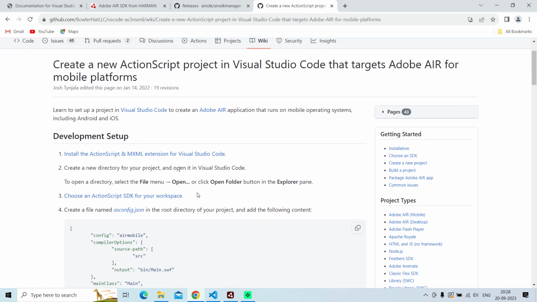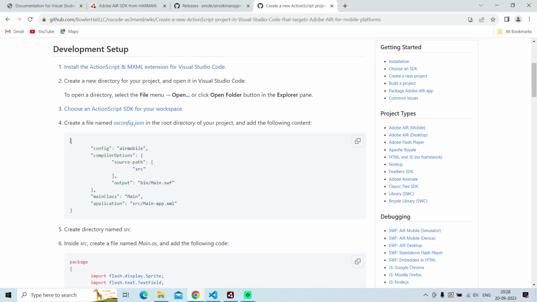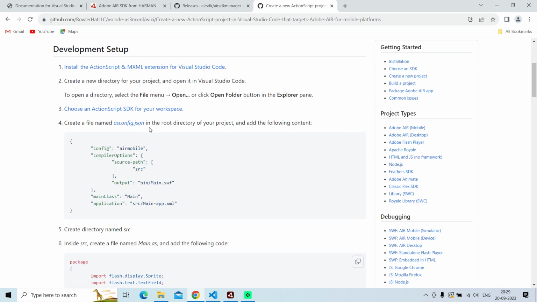Next, navigate to the Development Setup section. In the fourth step, you can find the content for the asconfig.json file. Copy that content. Be sure to create the asconfig.json file in the root directory of your project, and paste the copied content into it.